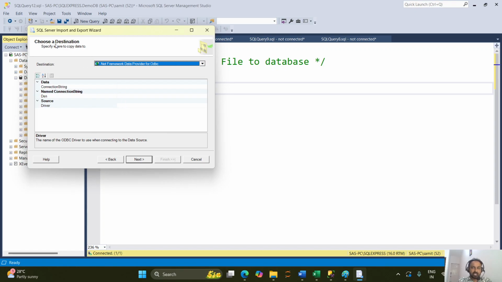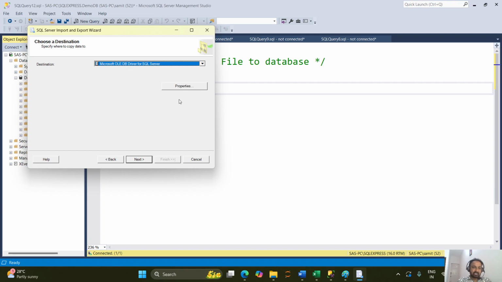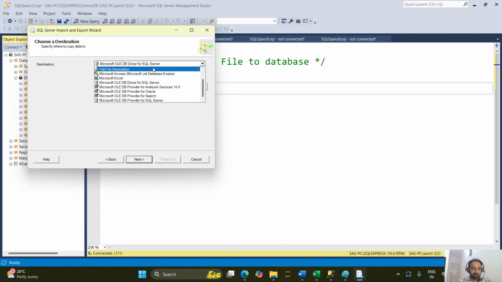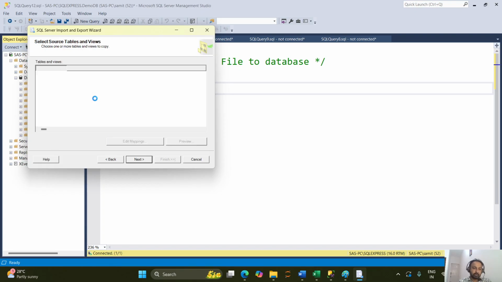Here we need to choose the destination, where we wanted to move the data to. In our case, it is SQL Server. So we have selected the OLEDB provider for SQL Server. I think let us take this option, the other one is not. Here I have the server. I'm using Windows credentials and a database. Which database does it have to go to? In my case, it is the demo database. Click on Next. At this point, if you don't have access to the database, it does not allow you to click Next.